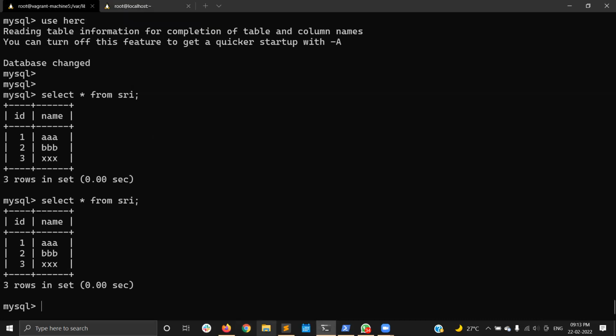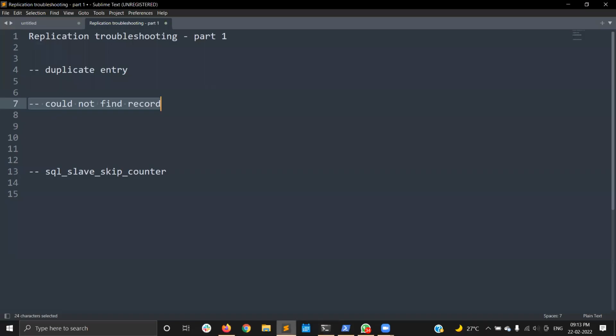So this is the way you can handle the record not found error. The thing is, you need to identify which records are missing in your replica. Then you need to analyze the bin logs, get the data, make it available on the replica, and resume the replication. Mostly that will fix your things. But I would recommend doing the checksum as well after you fix the replication, just to make sure your data is consistent.